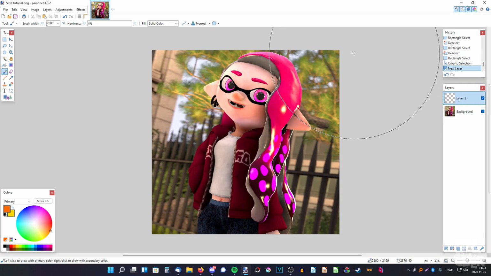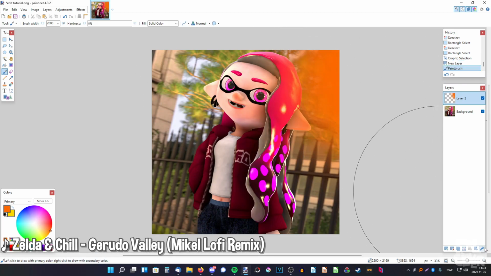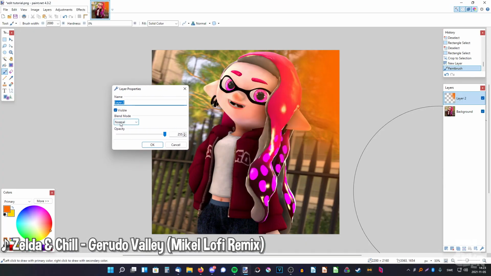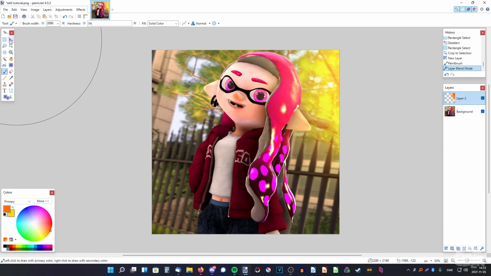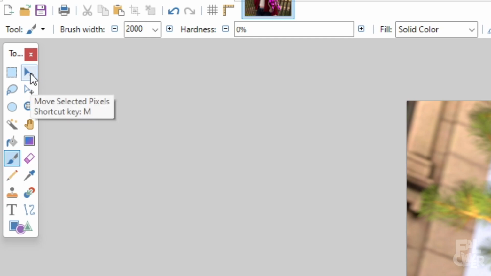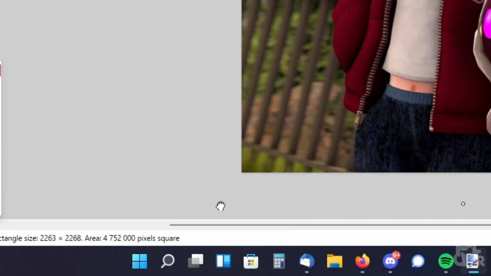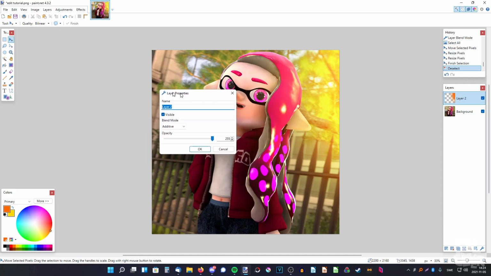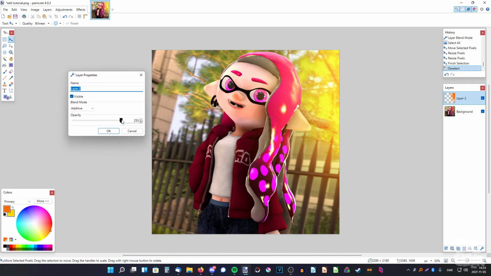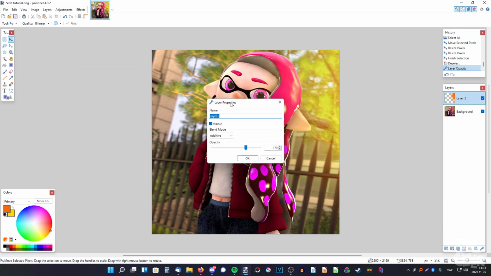And now if we just paint a bit here, that looks kind of weird. But if we go to properties and set the blend mode to additive, that looks kind of neat. And if we pick this tool, move selected pixels, we can just left click and select everything, and then we can adjust it a bit. That looks kind of neat. Maybe we don't want it to be that harsh, so we can decrease the opacity a bit, like that. And you do that by properties and here.